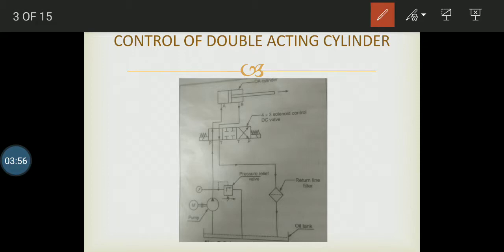In the first section, we are dealing with the tank connected to the pump, which is driven by a motor, and the flow goes directly into the DCV, which is a 4x3 solenoid operated DCV. The flow also has the pressure relief valve, and there is a filter connected between the drain and the tank. This is the first section, this is the second section, and this is the third section. We have learned this before.